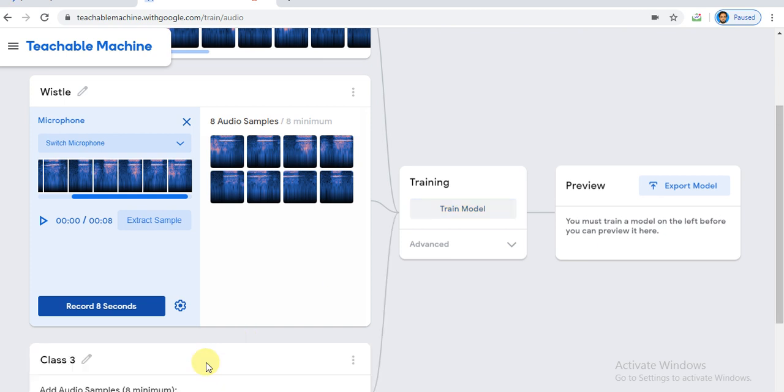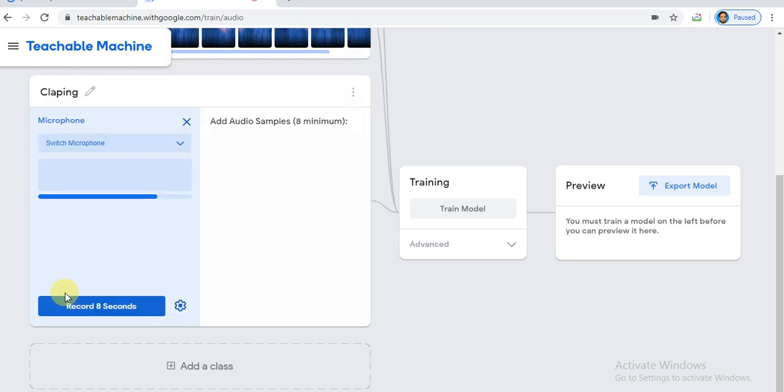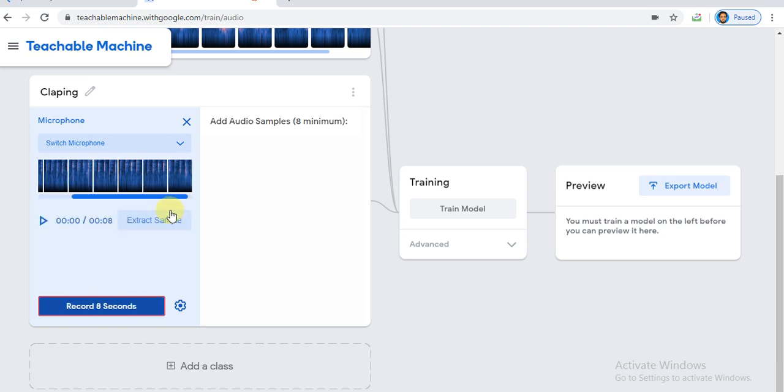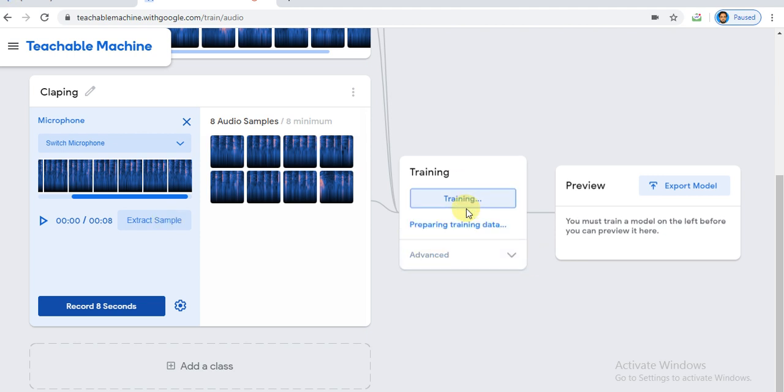I will add a third class which I rename with clapping, and add the audio sample of clapping. So record. Extract the sample. Now I am going to train my model, so click on train model.